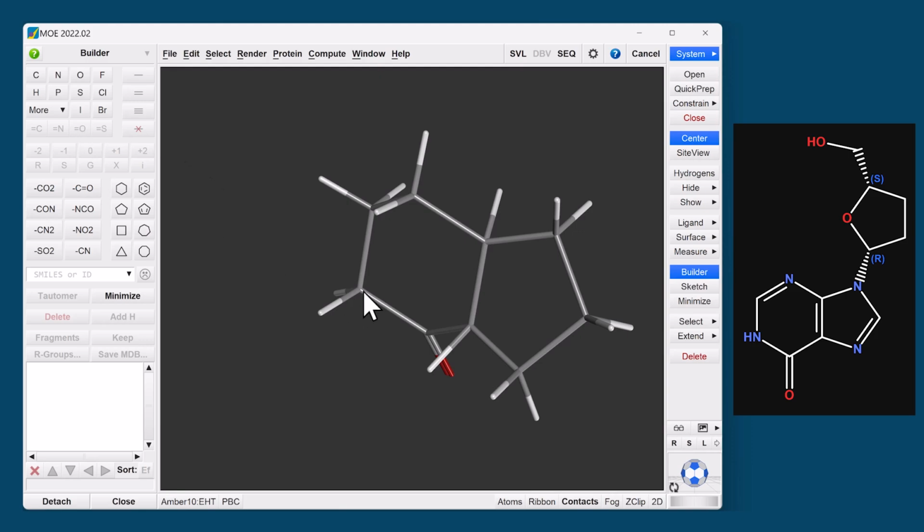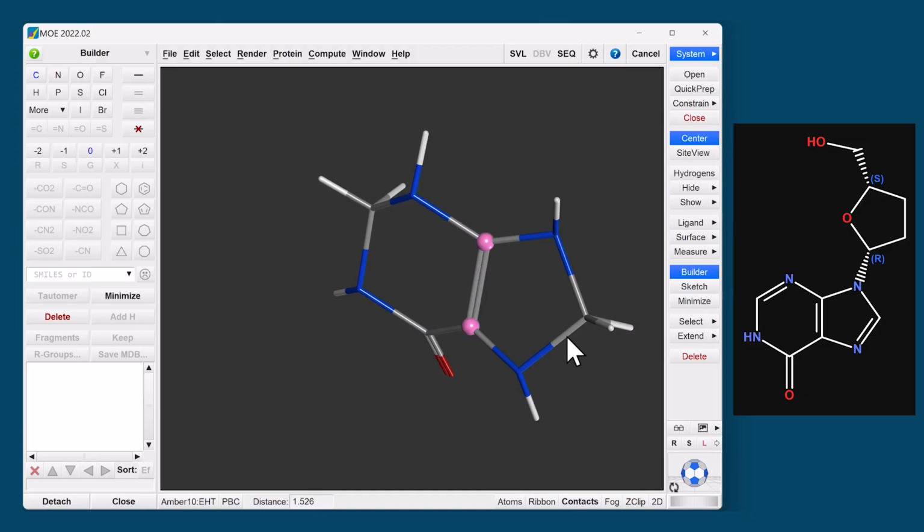I'm going to continue to change atom types, and I can do this one at a time, or I can hold down Shift while I click so that I can select multiple and change them all simultaneously. I'm also going to change the bond order by selecting the bond that I'd like to change and then clicking on the double bond button. Again, I can do this one bond at a time, or I can shift click to select multiple bonds.